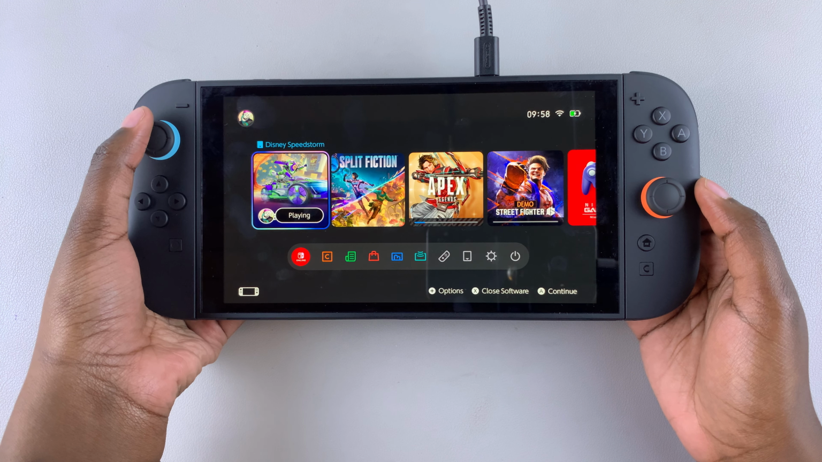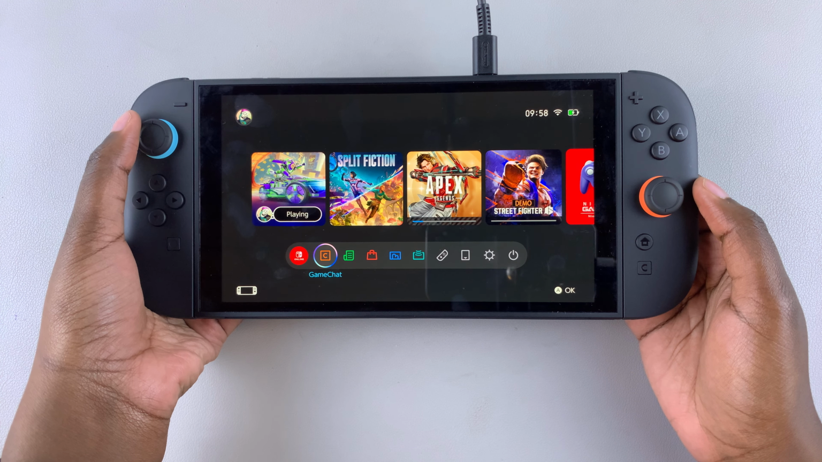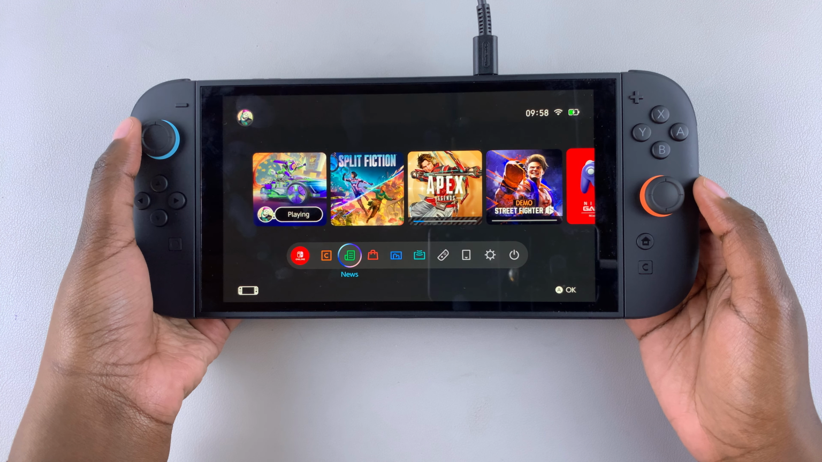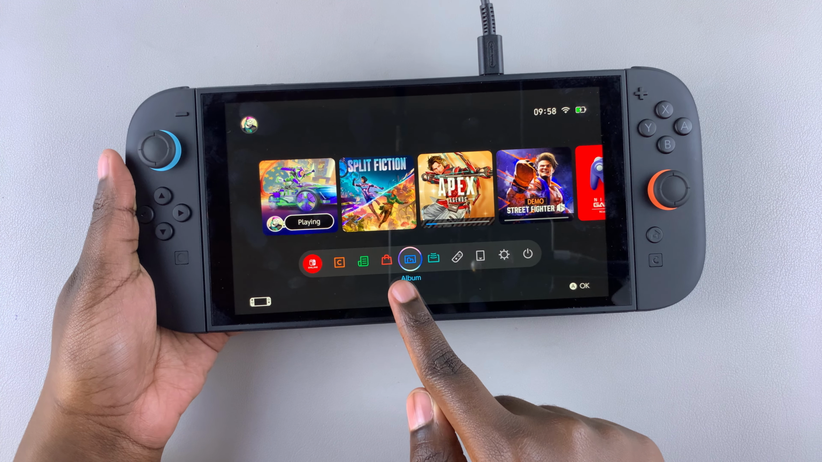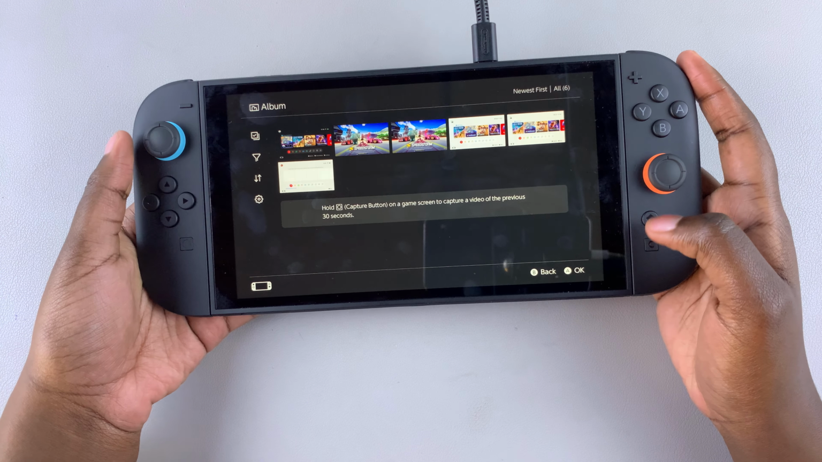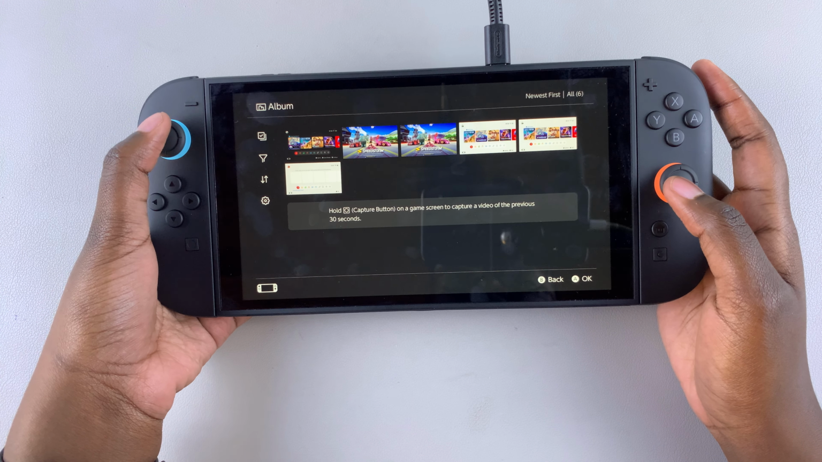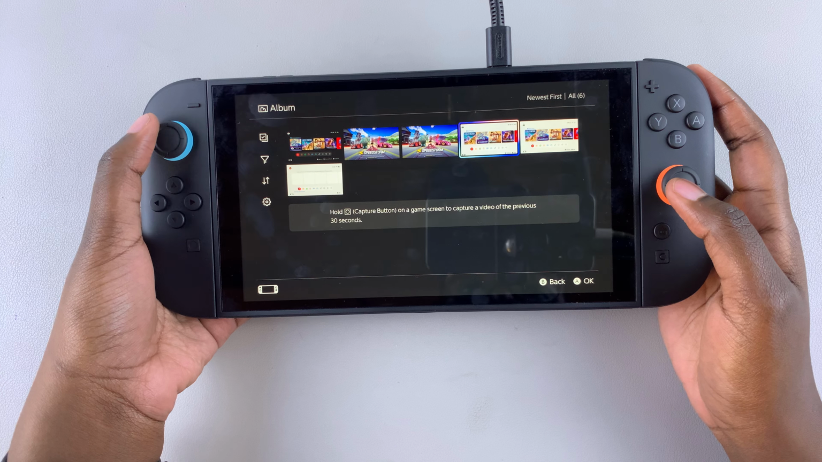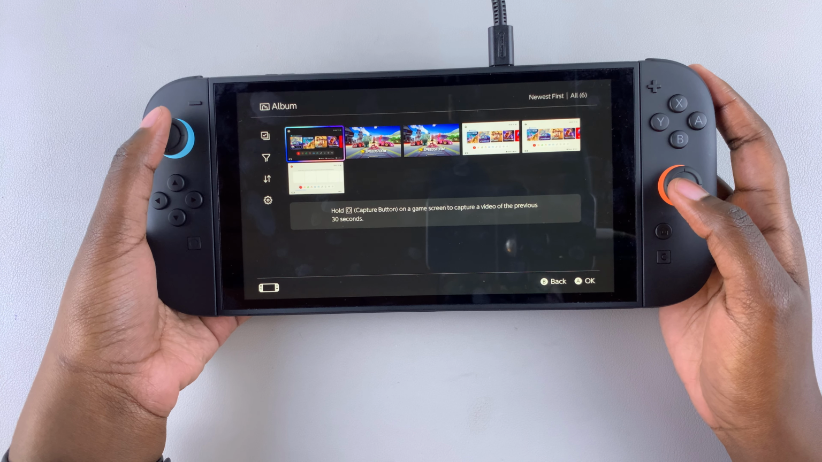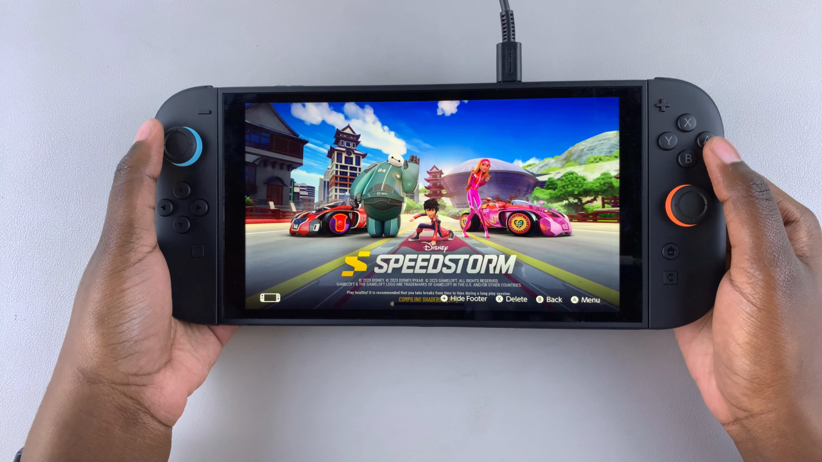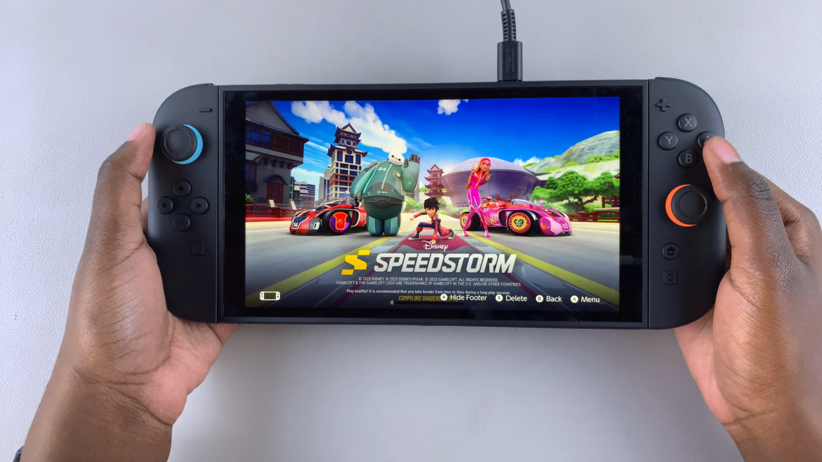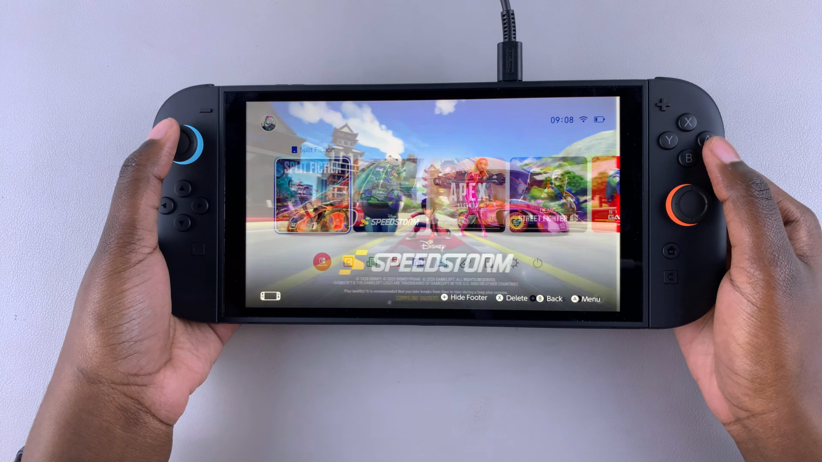All you need to do is just navigate to this toolbar and then swipe through the different options until you find album. Alternatively, you can always just look for album and just select it using the touch function. From here, you can now see your screenshots or any captured screen recordings. So if you want to view one, just select it, and then you can view the screenshot that you've taken, and you can swipe through the different ones if you have multiple.